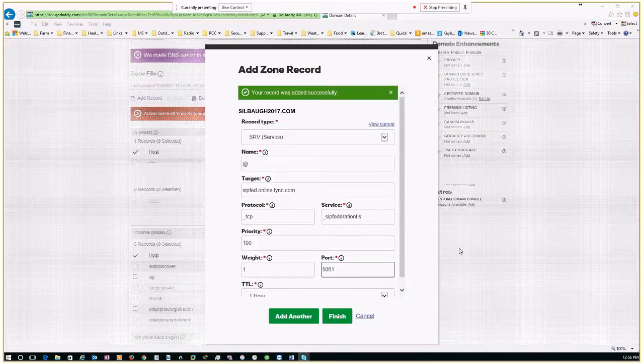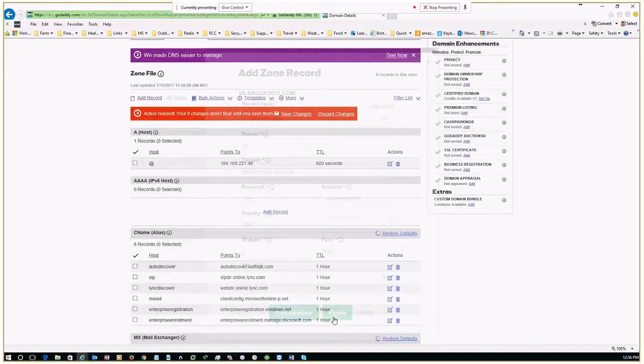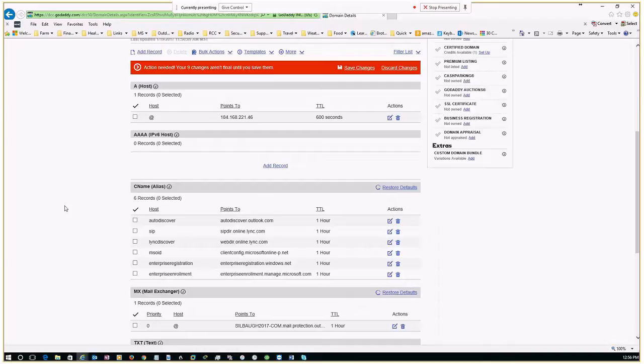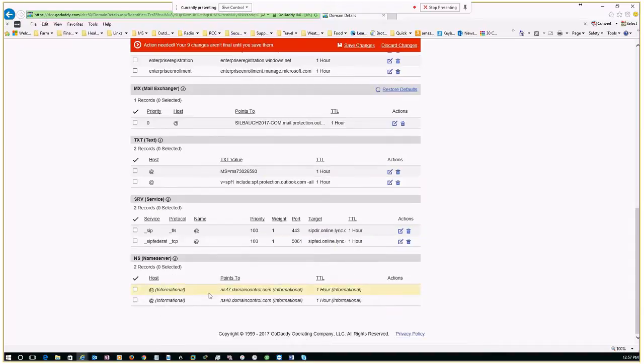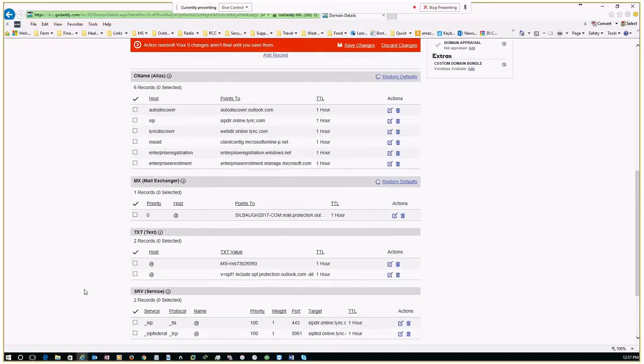Okay, I'm all done adding all of my records, so I'm going to click on finish here. And as you can see, these are the records that we added. If you did not remove the GoDaddy records before, that's the verification record we added, those will still be in there. Won't hurt anything if they are, but make sure the very last thing you do is save changes.